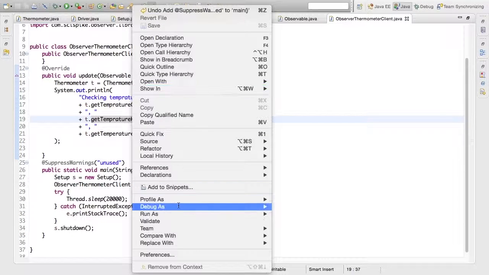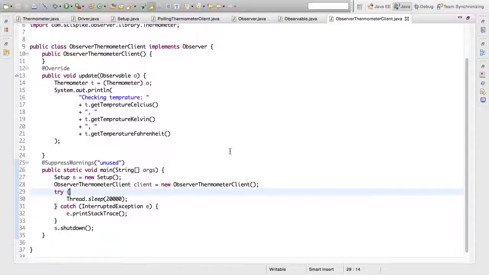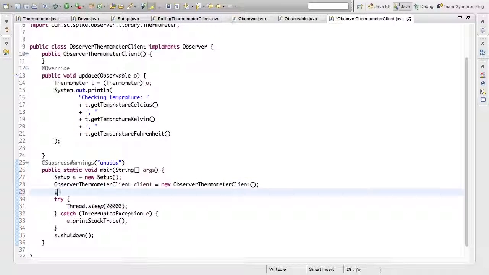Now let's see if it works. Let's try to run it. When we run it, we see on the console that we do get the driver updates, but we never get the temperature printed out. And this is because we forgot to register the observer client with the thermometer. Someone needs to add the client as a listener to the thermometer. I can do it here in main. We could, of course, have done it inside the client also.